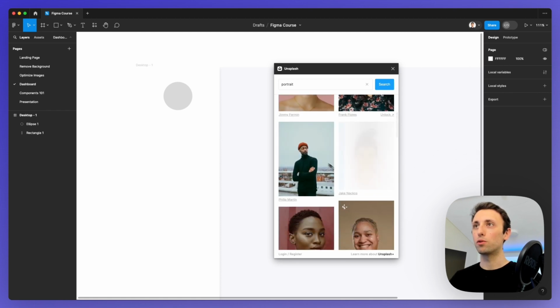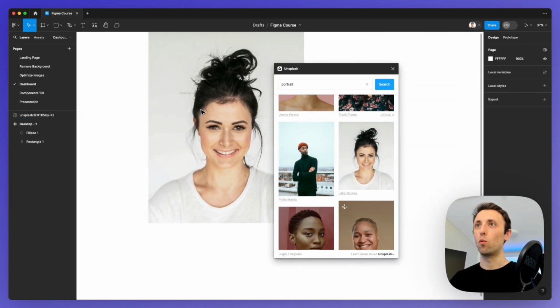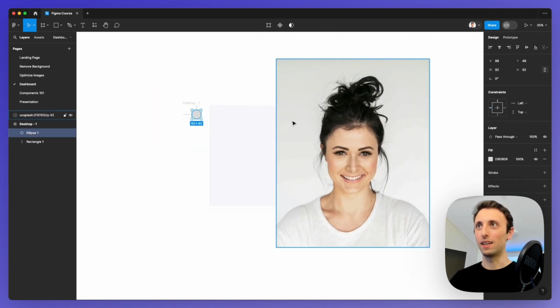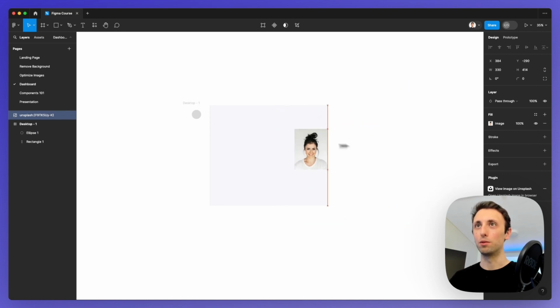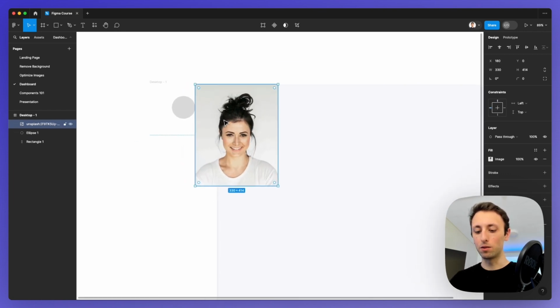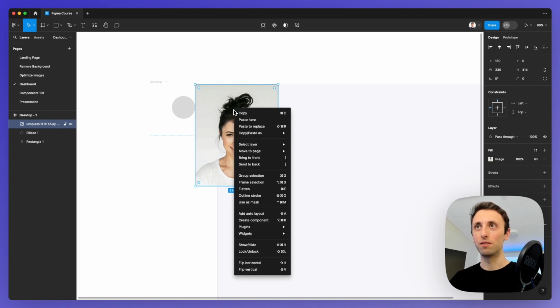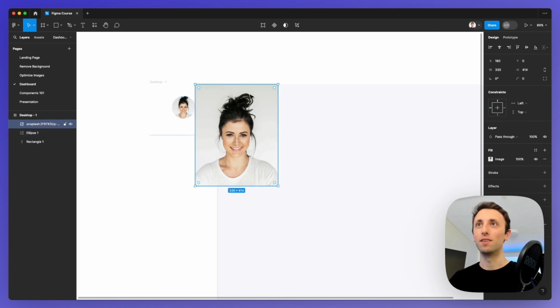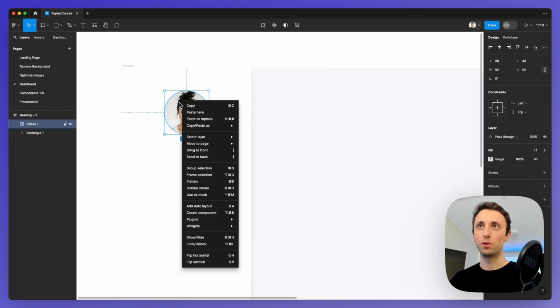And I want the portrait around these lines where we have some white. Oops, that was a little bit too much. I haven't selected the circle, but that's not a problem. So we're going to reduce the size. And I'm going to use Option Command C in order to copy the style. Or alternatively, you can right click, copy properties, and then Option Command V in order to paste it inside of this element. Or you could have simply gone here and pasted properties.